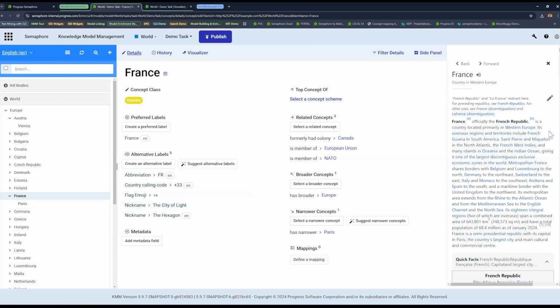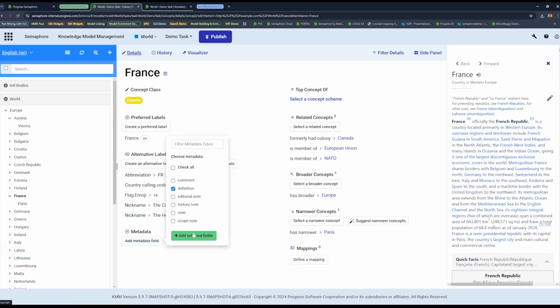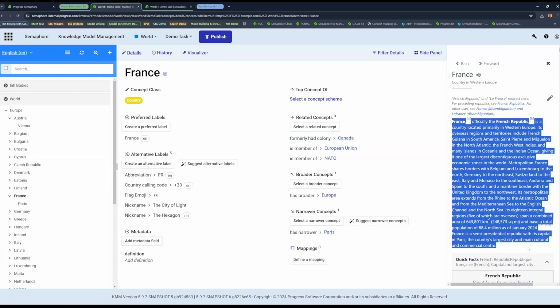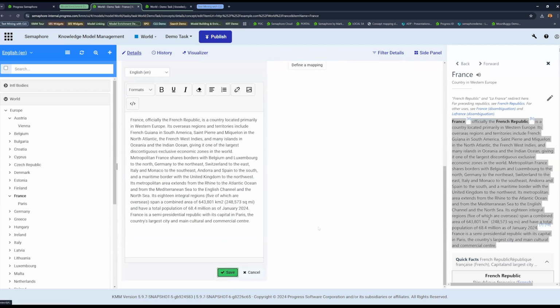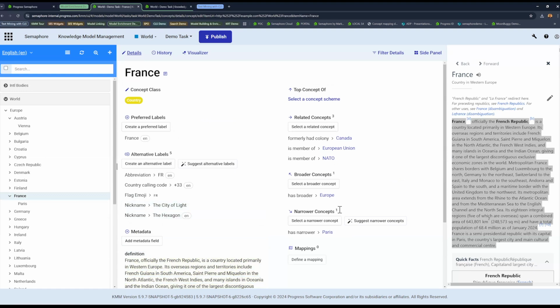So next thing I want to do is use my side panel tools that I talked about. So this is the wiki one we talked about. I have a bunch of other tools available, but we're going to start with the wiki. So it's making a call to Wikipedia for France. So let's go ahead and just say, we'll add this as a definition. I'm going to lasso this content right here, drag it in, save it. Now I've added a definition and more metadata to my model simply by dragging it from a Wikipedia article.